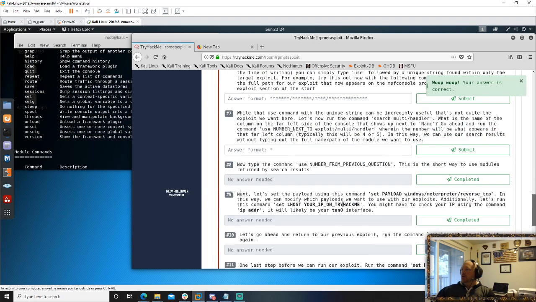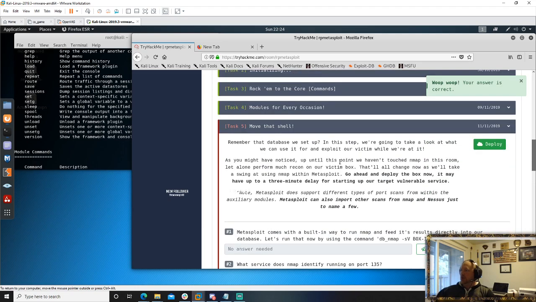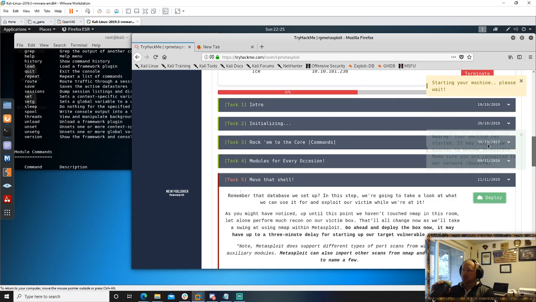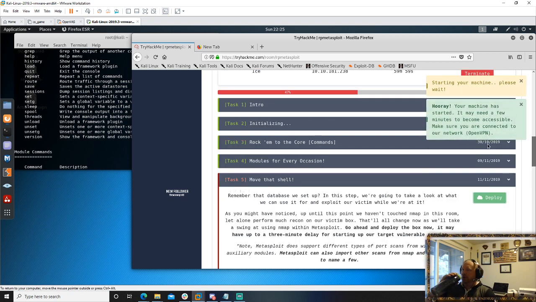Okay. Oh boy, a lot of tasks in this next one. So remember the database we set up, we're going to use it for an exploit a victim suite. So this is kind of the fun stuff. So at this point, we haven't touched Nmap in this room, let alone performed much recon on the victim box. That'll all change now as we take a swing at using Nmap within Metasploit. So there's a lot of functionality built into Metasploit. You can do an Nmap scan from within Metasploit. I'll tell you right now, it's slower than just using Nmap, but we'll follow the room's directions as we go.